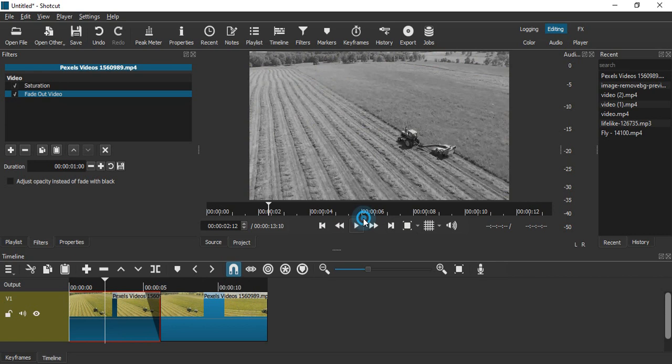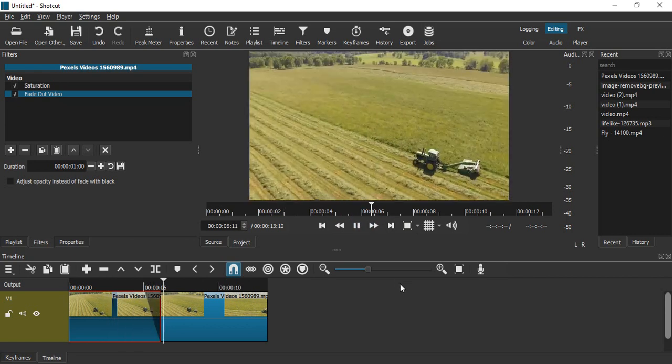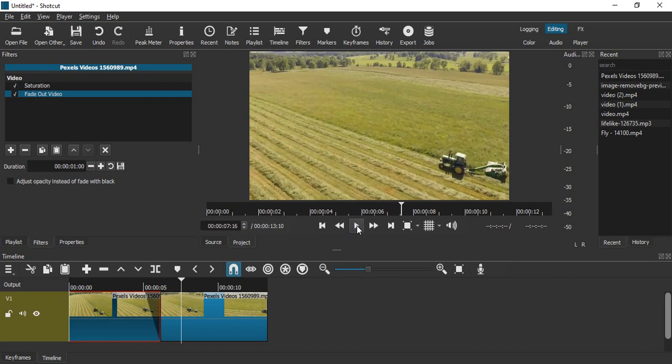Now if we see the final look of our video, this is how it is looking. Slowly the blackness increases and it changes into the colored portion. So that's how we can transition the video from black and white to a colored video. You can add as many transitions as you want.